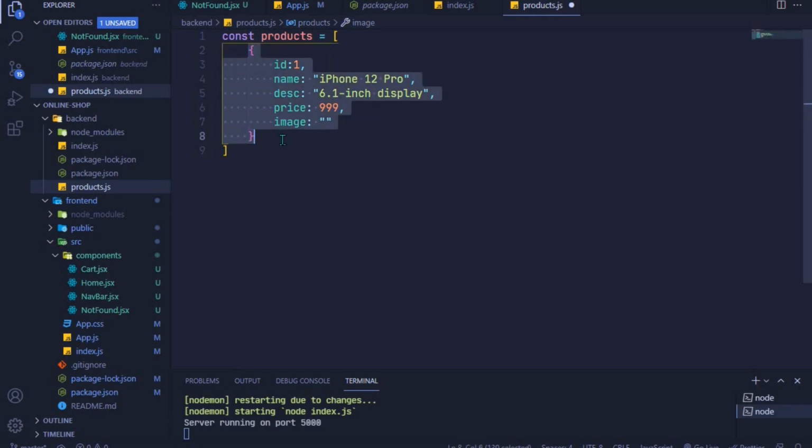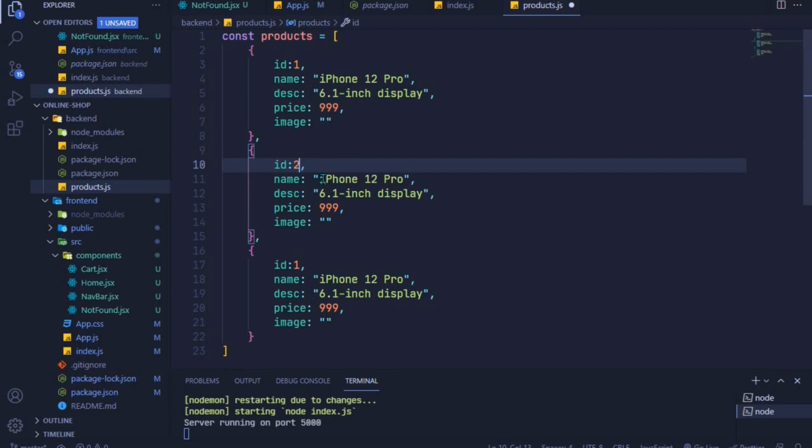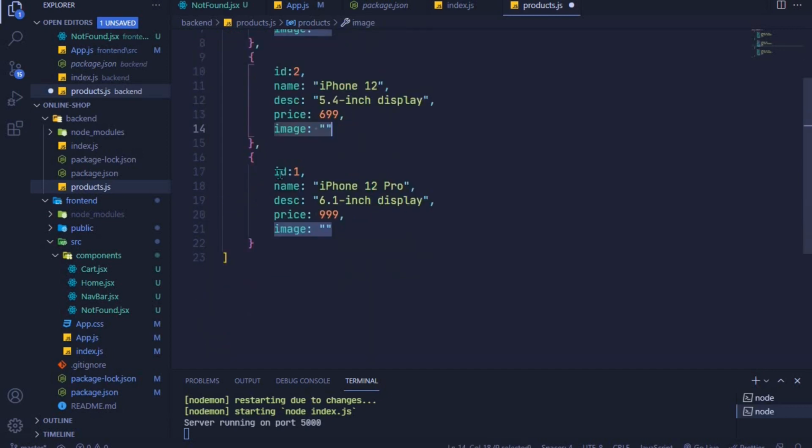But for now, let's just duplicate this two more times. I'll just have three products to work with. So I'll include commas there. This will have an ID of 2. This can be just the iPhone 12. This can have a display of 5.4. And the price can be 699. And we'll add an image later on. And then an ID is 3. Name, let's have Galaxy S, and then the display, let this be 6.5 inch display, and the price 399, and then the image, we'll add it later on.